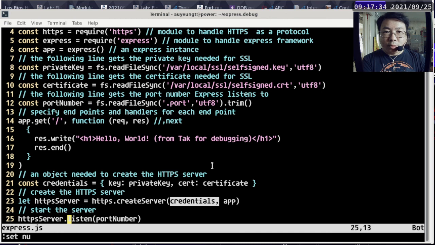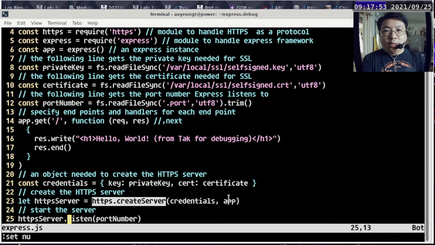standard to work. And we also need app here. So credentials is needed because of HTTPS, and app is needed because it specifies all the endpoints and how we are supposed to handle each endpoint. And createServer is going to use those two pieces of information in order to create an instance of an HTTPS server, which would listen to a particular port number. Guess which port we are listening to? It's listening to this port number here.